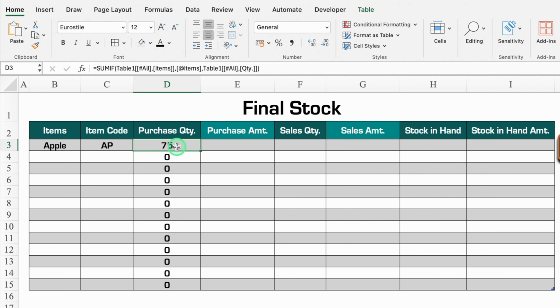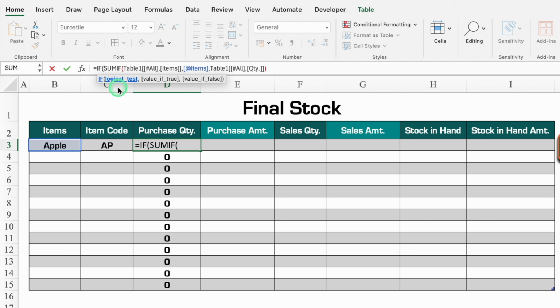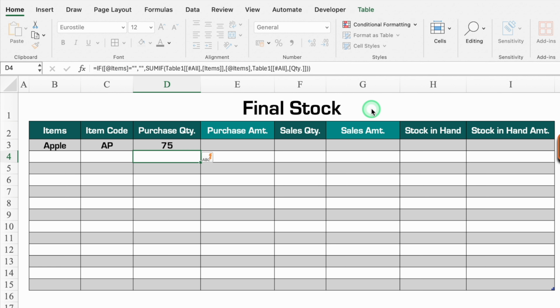We'll click over here and we'll insert the criteria of IF, bracket open, items is equal to blank. For blank we will insert double inverted comma twice, comma. If this will be blank, in return we want blank, so I'll insert double inverted comma twice once again, comma. We'll come to the end, we'll close the bracket and we'll hit enter.